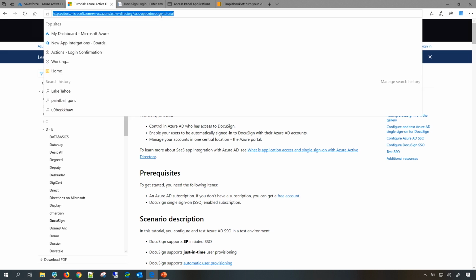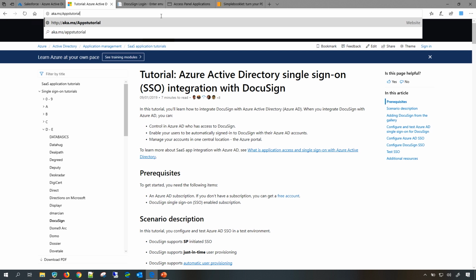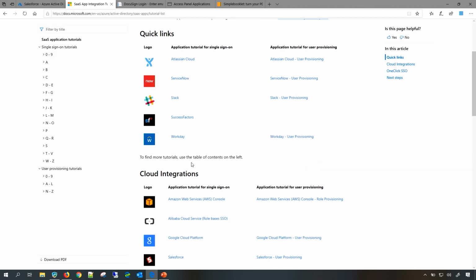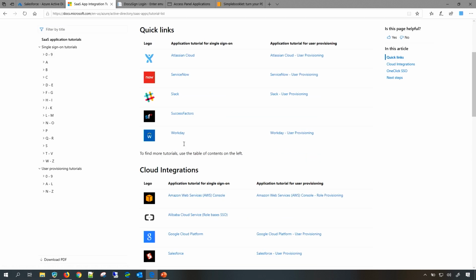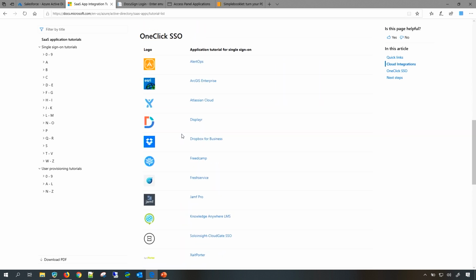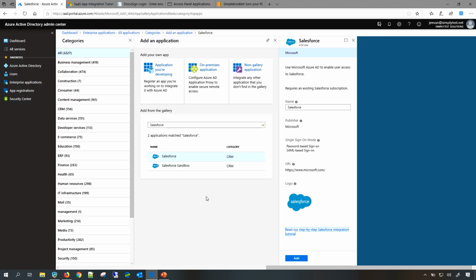If you want to see all the articles we have, then I suggest using aka.ms/apps tutorial as a short link so that you can see the entire set of applications, or the index page where we have given the quick links. You can search it, and see all the one-click single sign-on supported applications. That way, you can easily find your application and read about how to configure single sign-on and user provisioning for those applications. Let's go back to the app gallery over here.